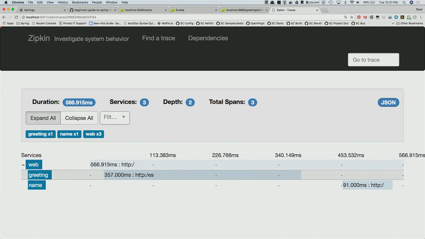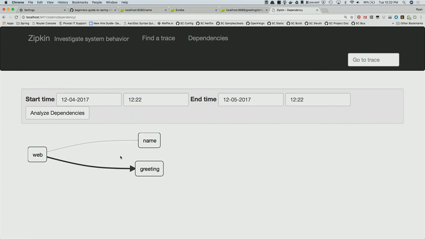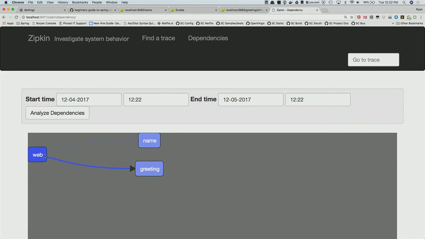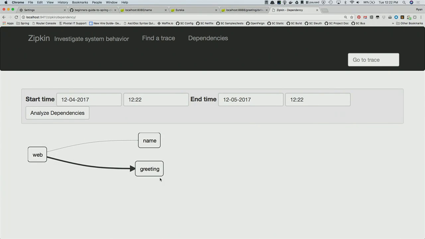Okay. You can also see there's a nice little dependency graph that gets made here. So you can see the web service actually talks to the name and the greeting service. That would be useful, much more interesting when you have a lot of microservices deployed.